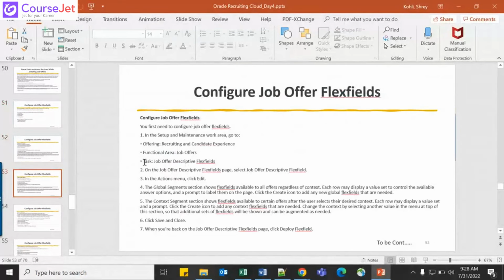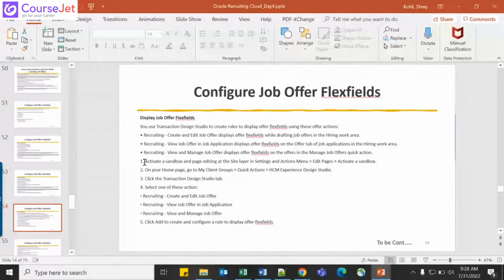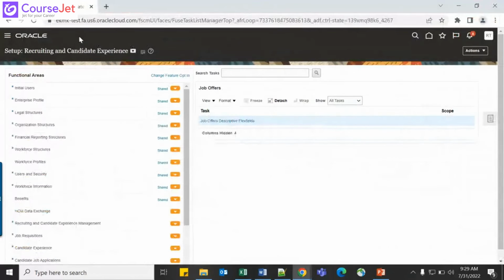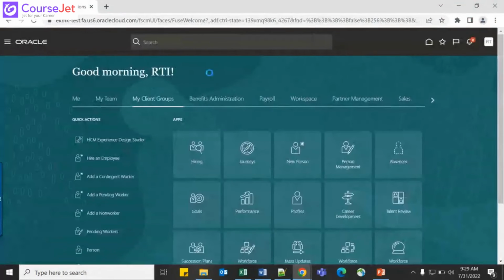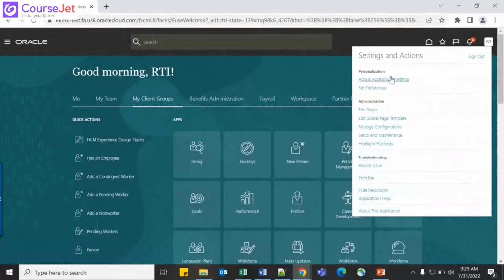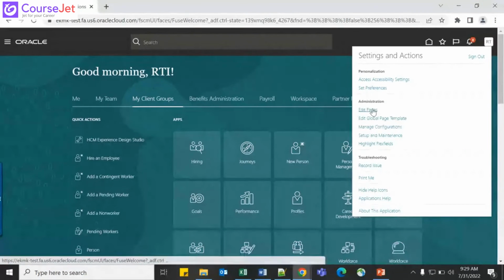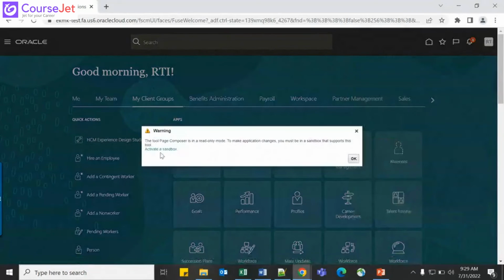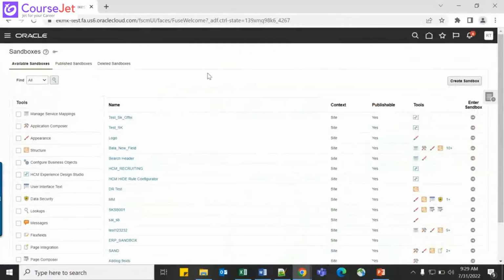We have configured, and now how to enable the job offer flex fields. Currently, we have just created the job offer flex fields. Now how do we enable those flex fields on the job offer page? Currently, we have just created them, but we have not enabled them on the job offer.